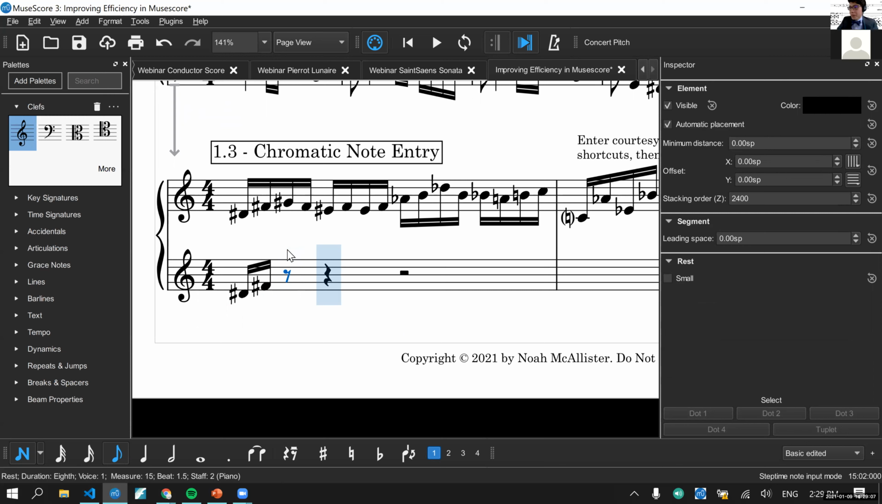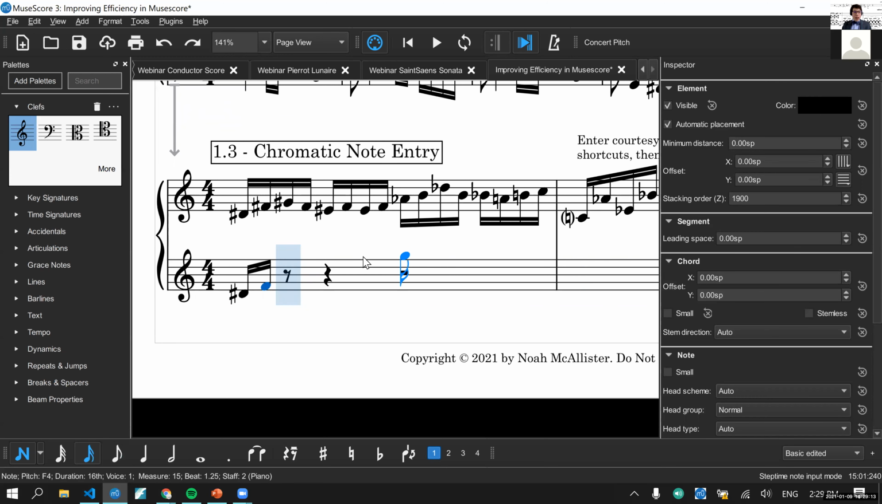Okay, good. So we'll continue with this. We're on 16th notes, and we just made the F sharp. Now we can make the G sharp. So G sharp, F. You'll notice that we don't need to tell it that it's sharp again. It already knows.